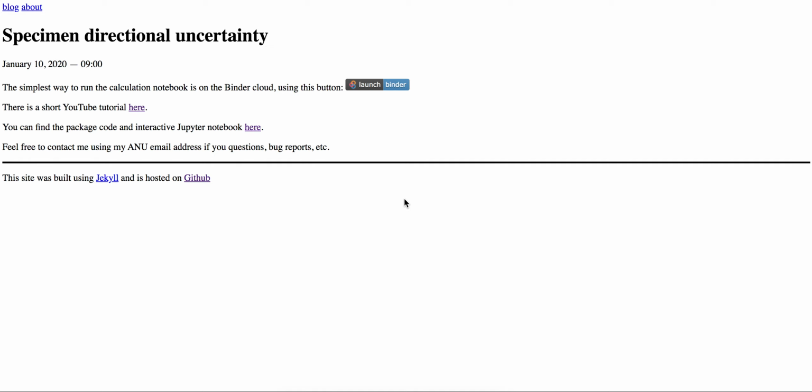Now, if you're watching this video, you've already found your way to the page that describes the software. The easiest way to run the software, if you only have a small amount of data, is actually using Binder, which is a free cloud service that we can launch, interact with, get the results, and so on. Alternatively, if you've got a large amount of data to process, then you may want to install the package locally on your system, in which case feel free to send me an email on my ANU email address and I'll be able to provide advice on how to do that.